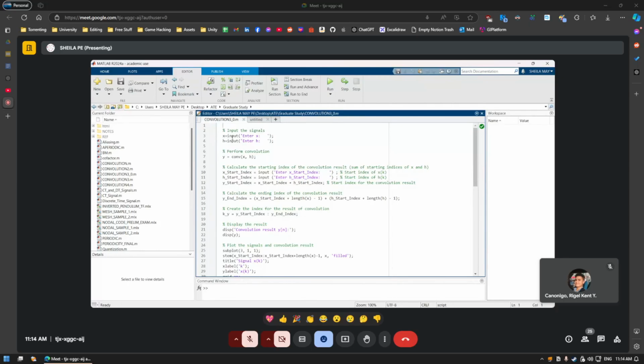On the ari lang class, you can define it directly. Para nga kung gibuhat diri is ako siyang gi string, okay? Para if ever there are a variety of inputs for our x, k, and hk, we can just directly input it on the command window.